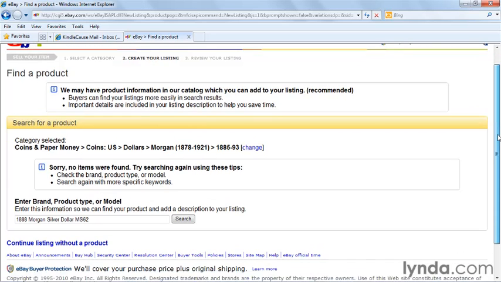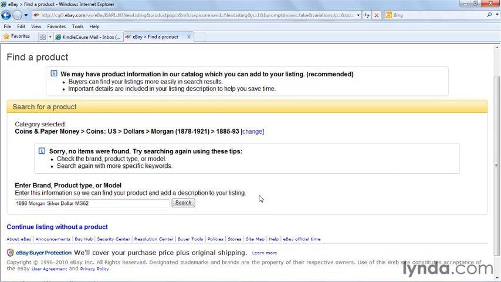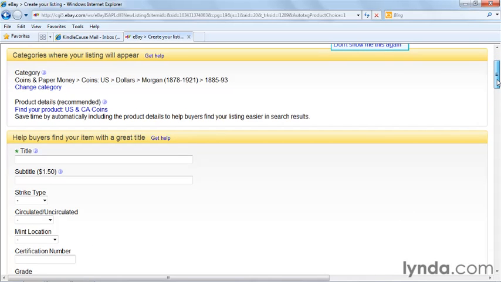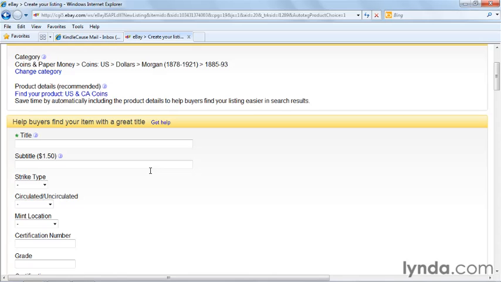Now, eBay tries to find the information you've entered in its cataloging system, and for things like electronics, phones, media, and things of that nature, eBay has pre-filled item information. There's no pre-filled item information for this particular item that I'm listing, so I'm going to go ahead and continue listing without a product catalog, eBay's catalog system. In the next screen, this is where you fill in most of the data that you'll be needing to put in to create your listing.